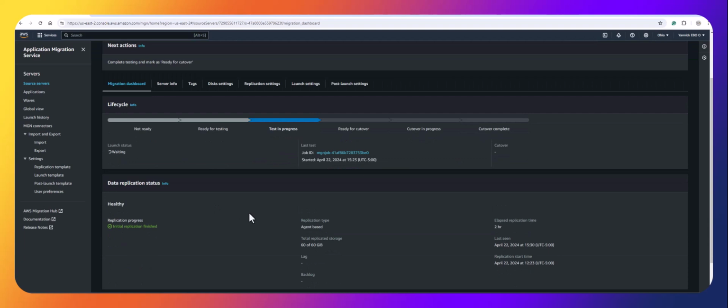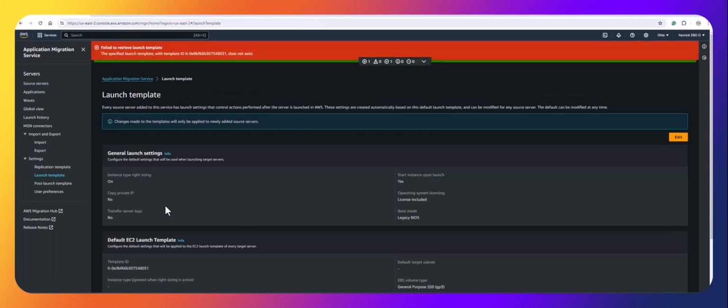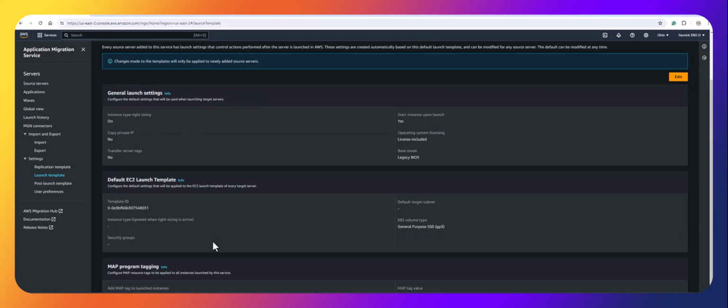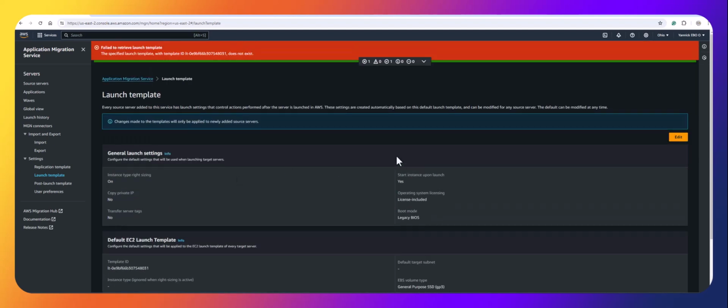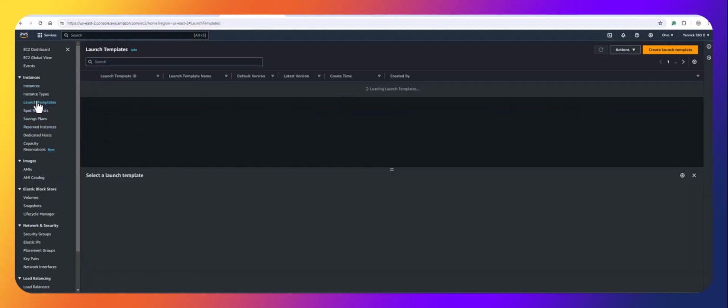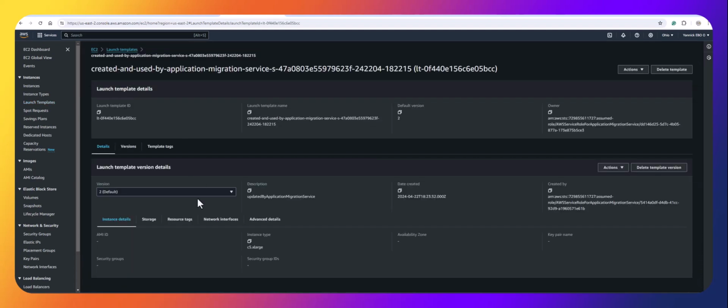Let's come here. It is running. We should see a new server. As you guys can see, we have a new server. And if you guys can see, we have M5 large. It is coming from the launch template. It's coming from the launch template right here. And if we go to the launch template and click on it, you're going to see that we have it right here.